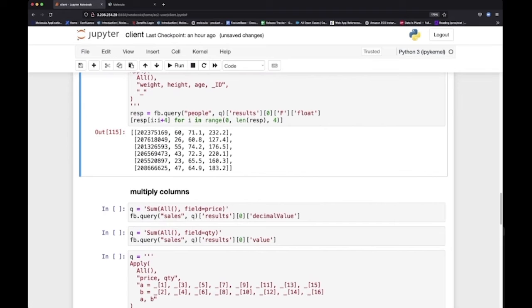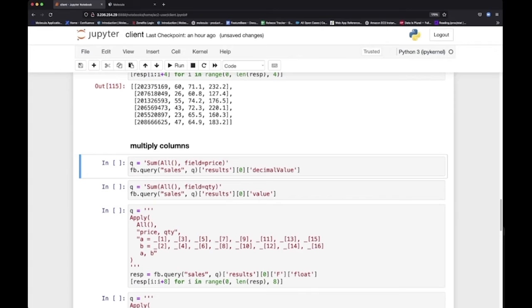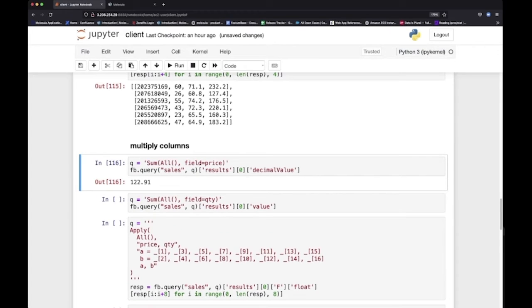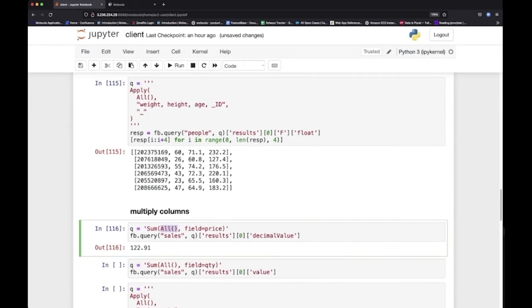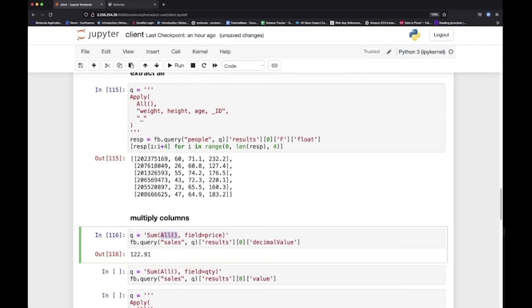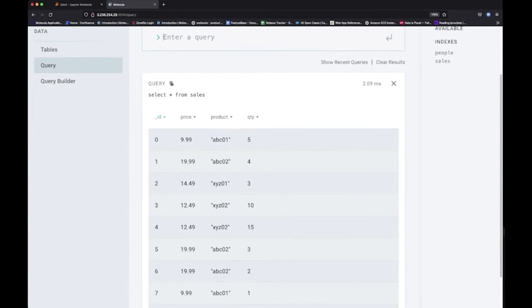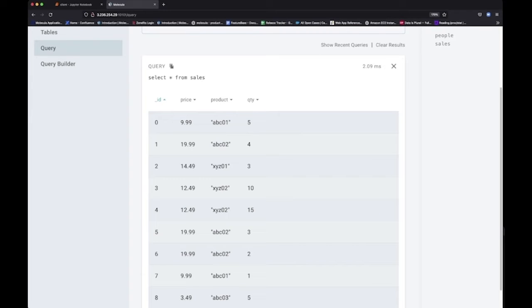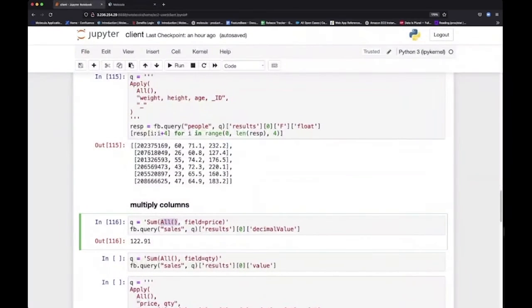Essentially, this is one of the things you can do with this data format that we weren't able to do before. These first two cells are things that we can do in FeatureBase. This is a traditional SQL query: we're just summing the price over all the records. As a refresher, this is what the sales table looks like: we've got price, product, quantity. So we're summing price over all the records in the sales index. That's something we can do today.